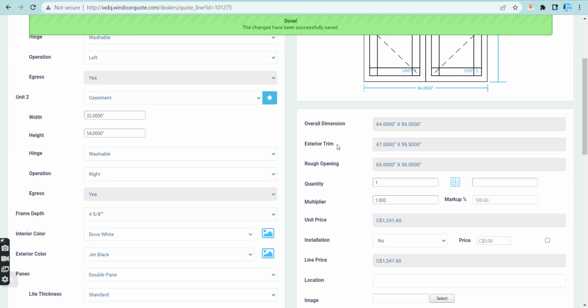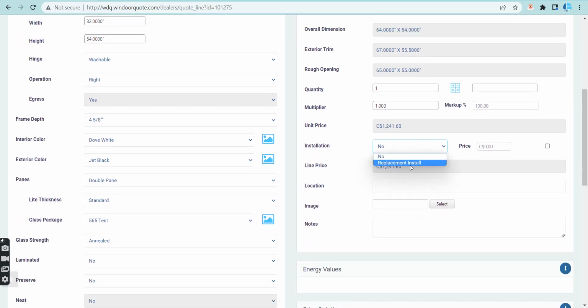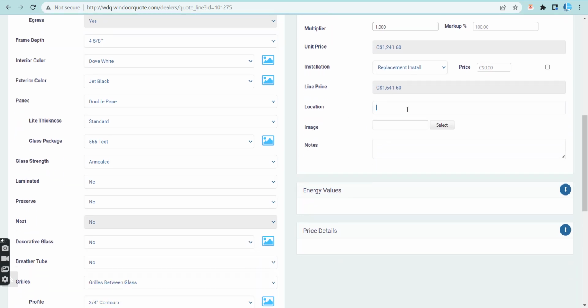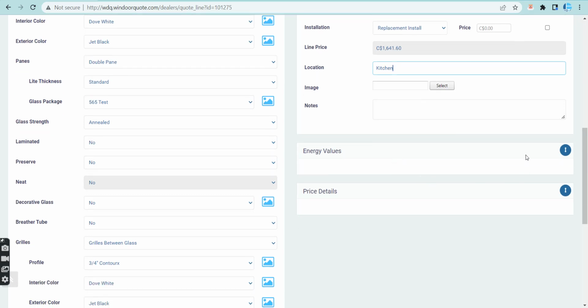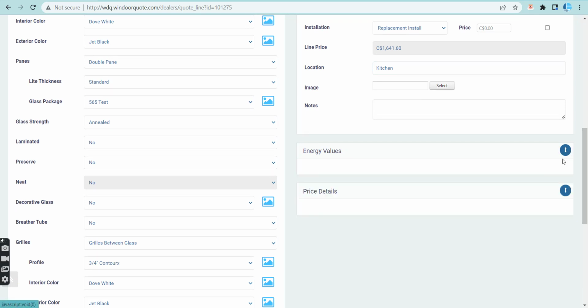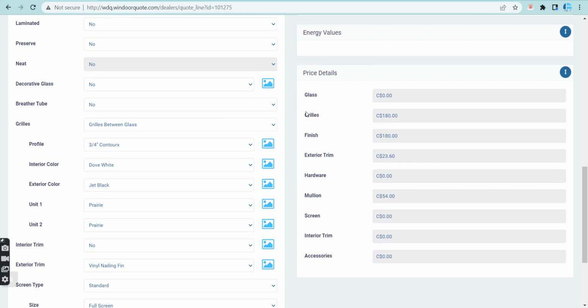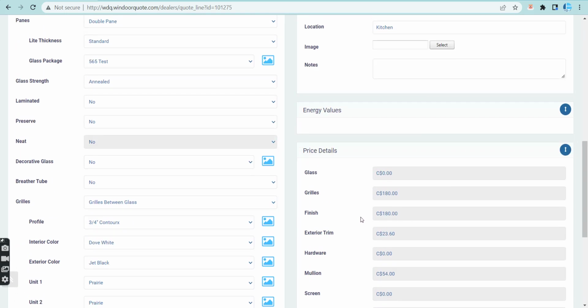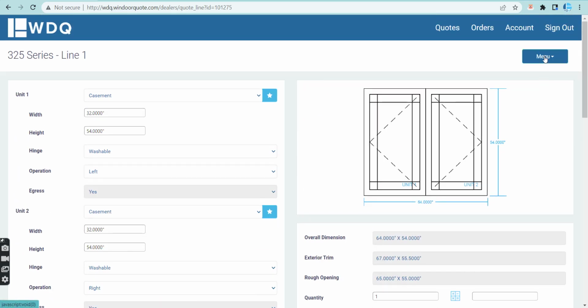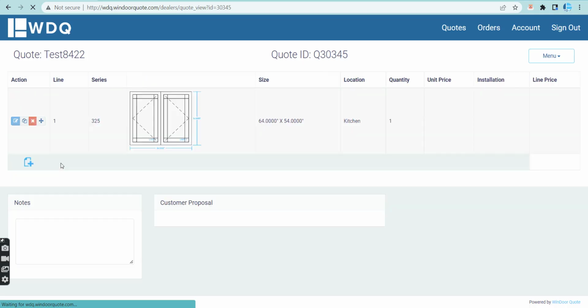Here you can see a line item quoted out. You can select your different installs. There's only one install set up under this test dealer. Put in the location, kitchen, helps with different production documents and shows up on notes which help installers. Energy values show up. Here you can see the different price, cost of the charge for the different upgrades. And go ahead, click Save and Close.